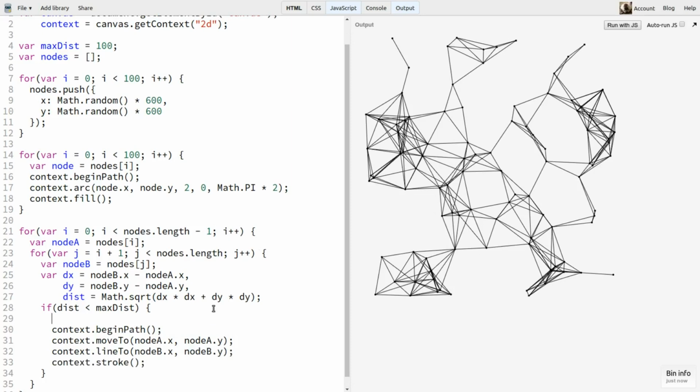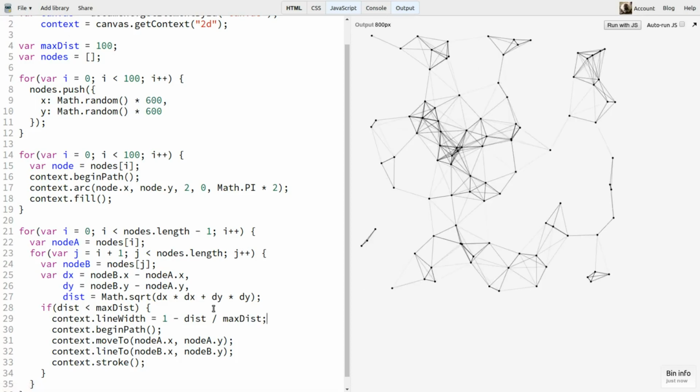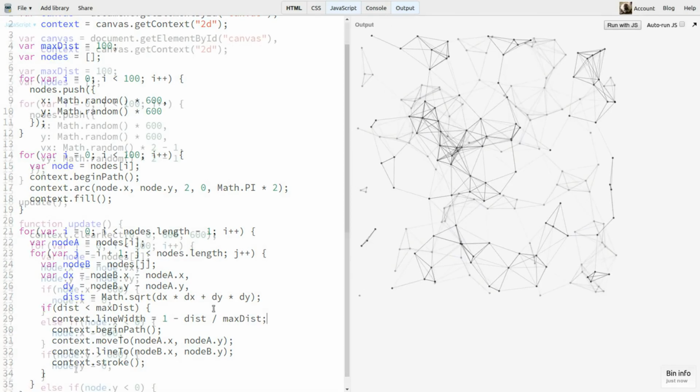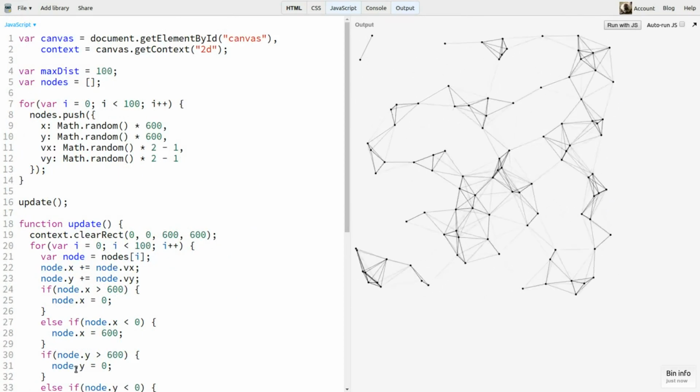There's another fun thing you can do here, which is to vary the line width based on the distance. If we divide dist by maxDist, we get values from 0 to 1, and if we subtract that from 1, we get a neat effect. Nodes that are far apart are connected by very thin lines, as if the lines have been stretched out. Try changing the maxDist value to get very different effects. Also, try animating this one. If you do it right, it's really beautiful.